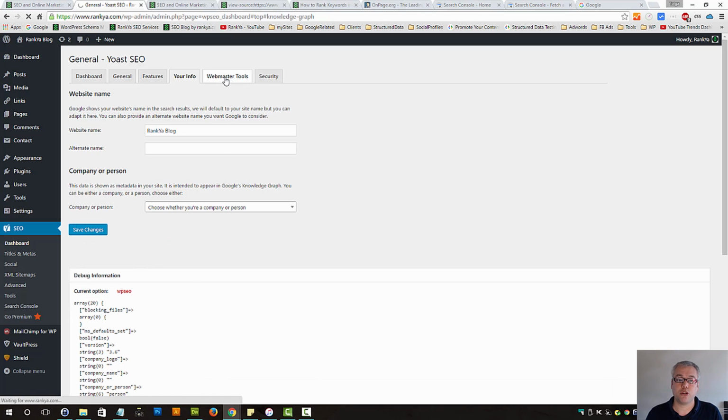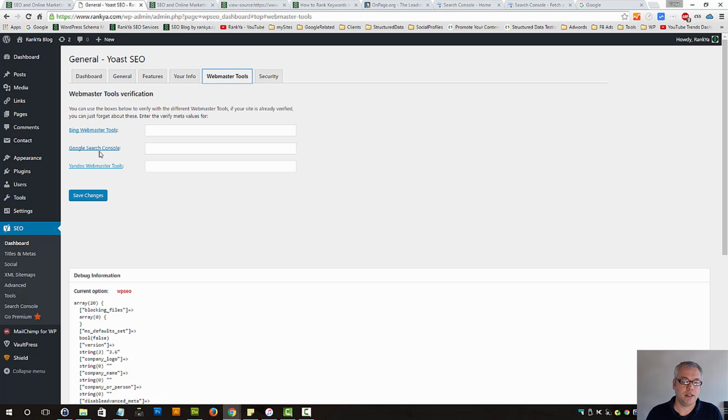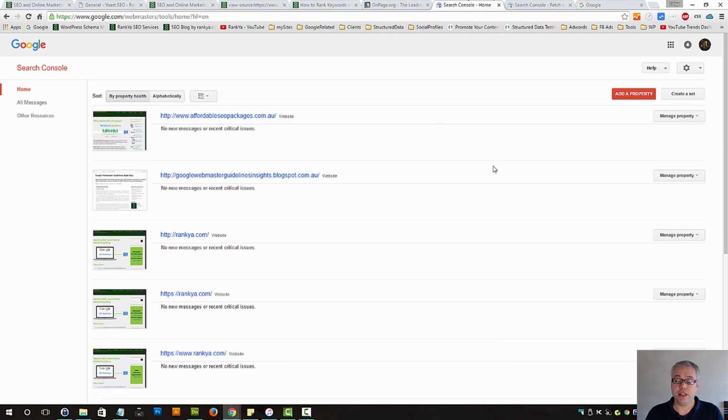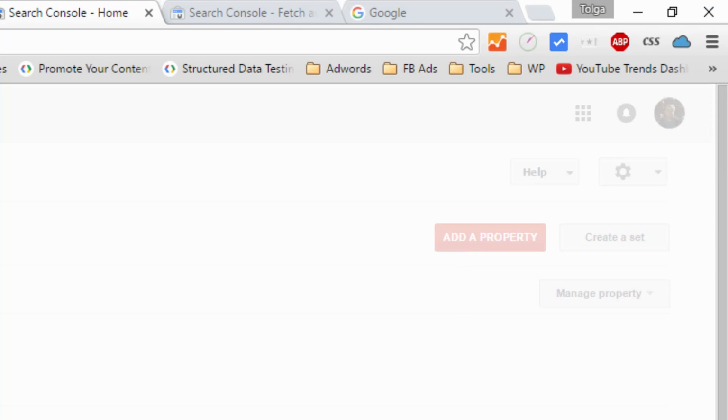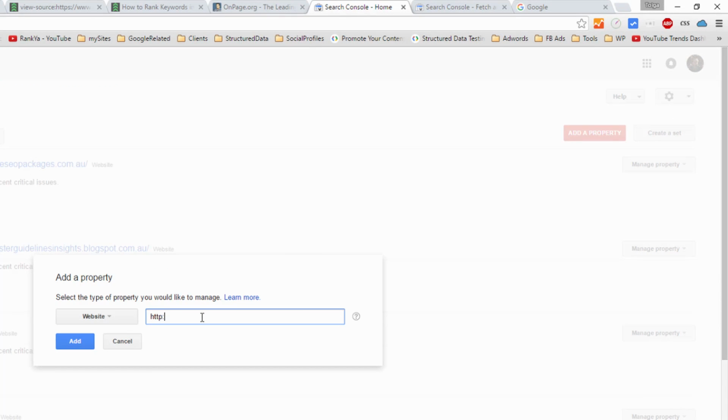So let's move on to the Webmaster Tools tab here. If you're utilizing Bing, Google Search Console, or Yandex, perhaps our friends in Russia, if you're using this plugin in Russia, a Yandex Webmaster Tools verification code is needed to be placed here. If you have not verified your site with Google Search Console, you can add a property and simply give the URL here and then add your site.